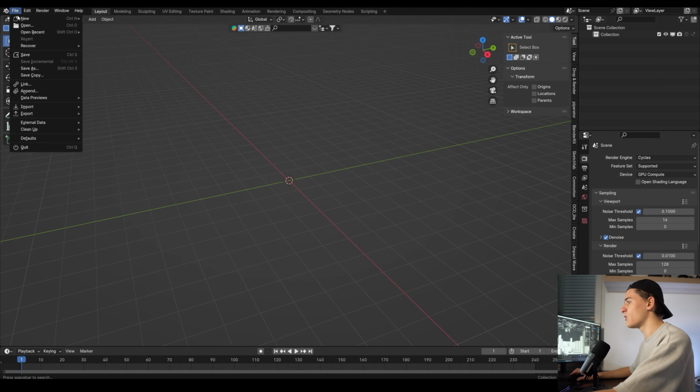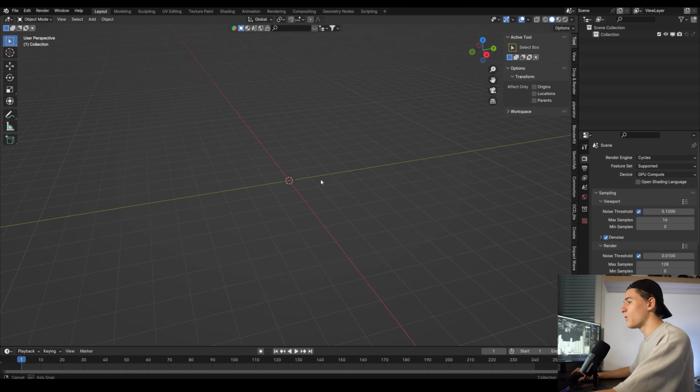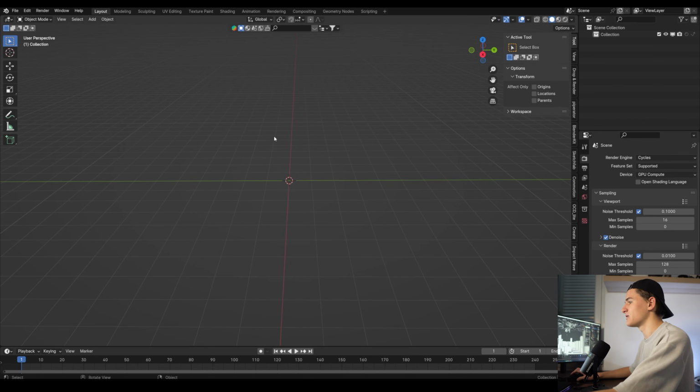Make sure to download my startup file so you have all the same settings as me. If you want, you can also set it up as your own startup file. If you open it up and then go under File and then here under Defaults you can select Save as Startup File. Once you have everything set up, let's start.